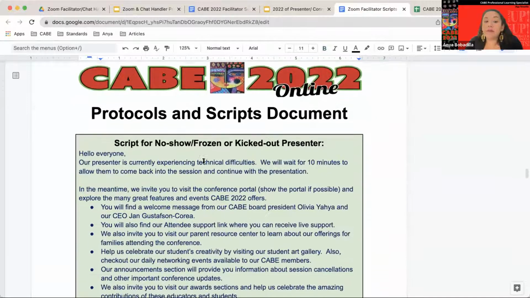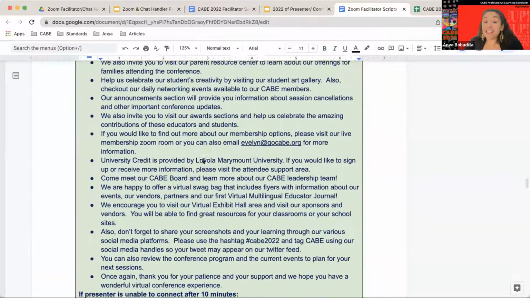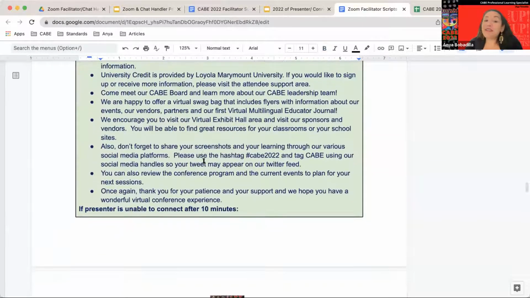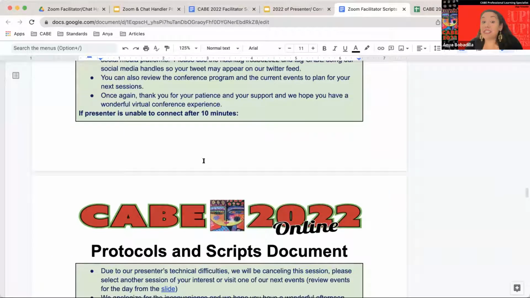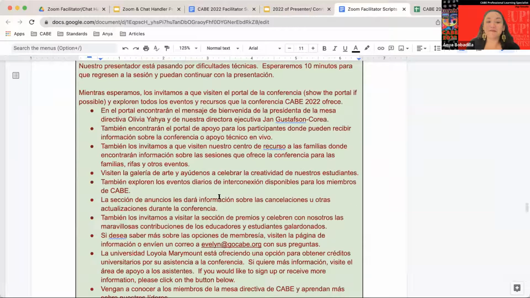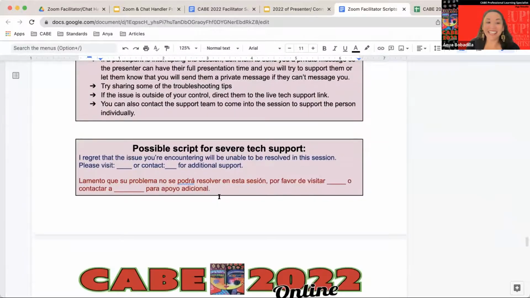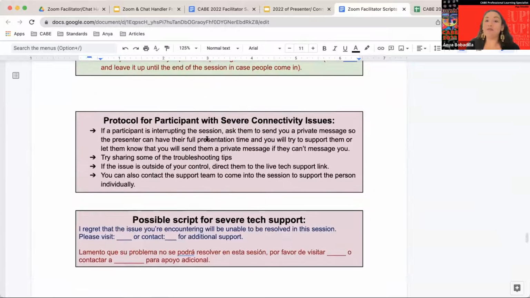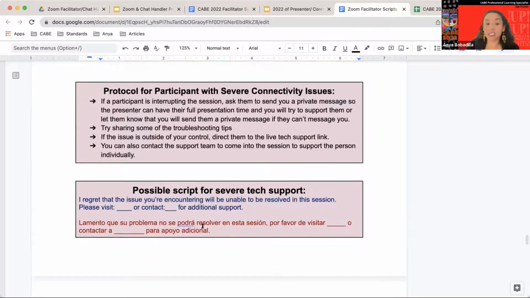So we do have some of our protocols, and that's why we ask that you really just take a couple of minutes to just really read through all of these protocols that we have, just in case we're trying to predict any issues that may happen. We know that sometimes circumstances happen that we just can't predict, but we are trying to prevent as many of those nuisances as we can. And then again, a protocol for participants with severe connectivity issues. We have scripts in case there's really just severe tech support needed.